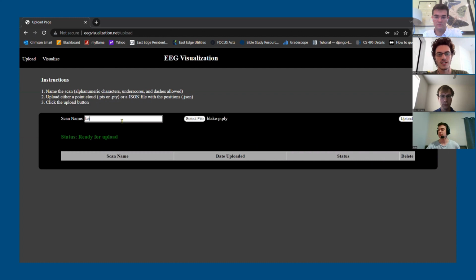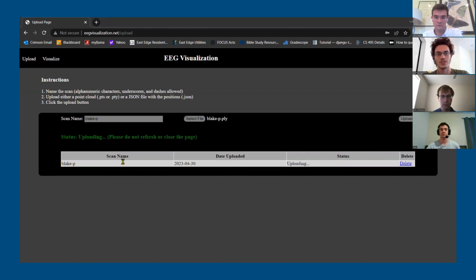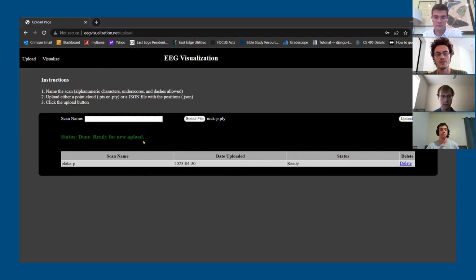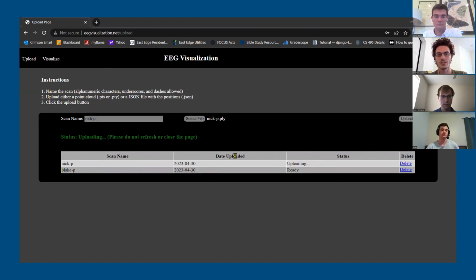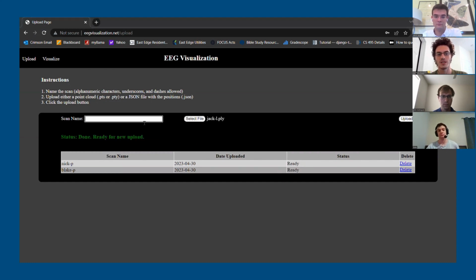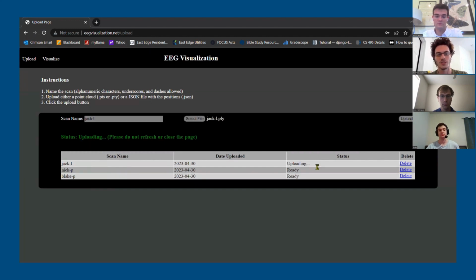You select a file. It can be a PLY or PTS point cloud file or a JSON file containing the electrode names and coordinates. You give it a name and you click upload, and then all of this information is taken and stored in our backend SQLite database. So for scans, we store the scan name, the date the scan was uploaded, the coordinates in a JSON format, and the user who uploaded the scan so that we can filter the table here.